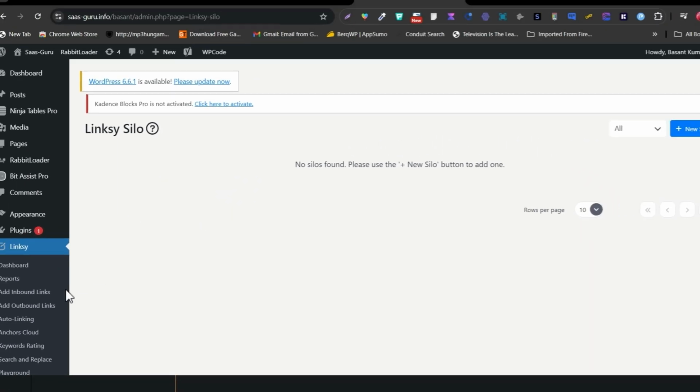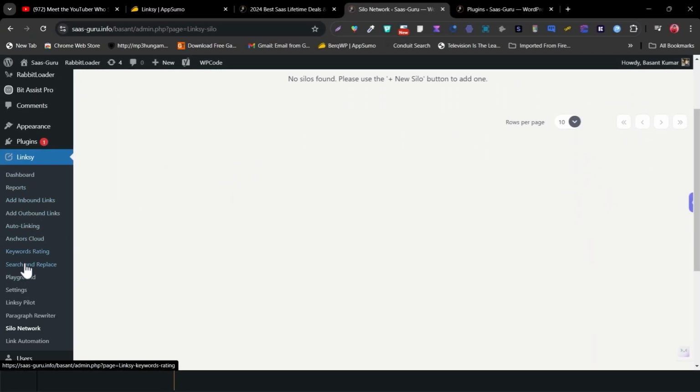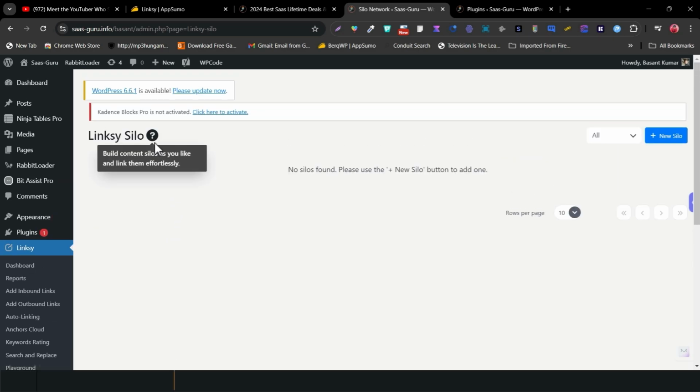This is the Silo network, and this is going to boost your internal linking a lot. If you don't know what the Silo network is, or if you don't know any of these terms, this question mark will help you understand the feature. It says: build content silos as you like and link them effortlessly. So that is what the Silo network is.